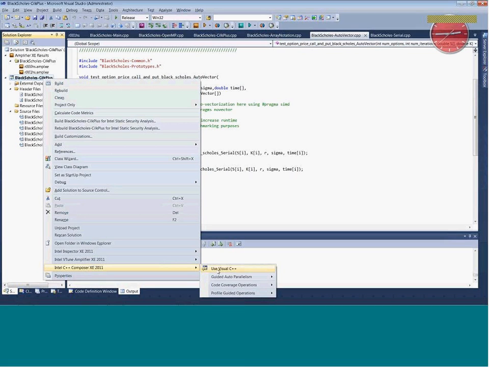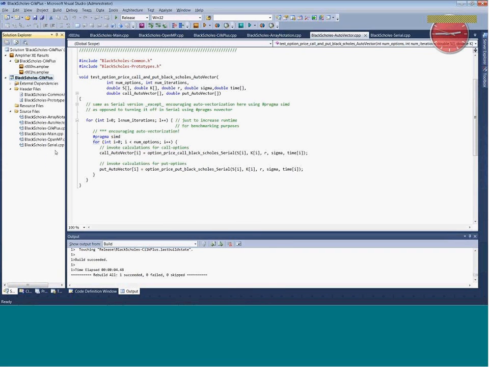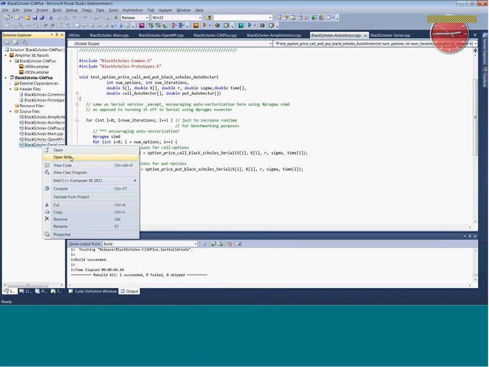When it is using the Visual Studio compiler, I can right-click on my project and switch it back to the Intel compiler. So very easy. And not only on a project basis, you can do the same thing on a file basis. You can do guided parallelism and so on. So there's a lot of flexibility.